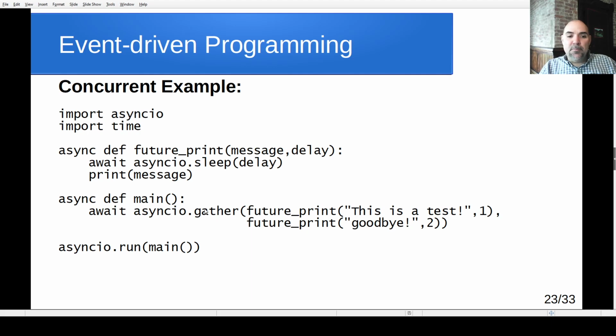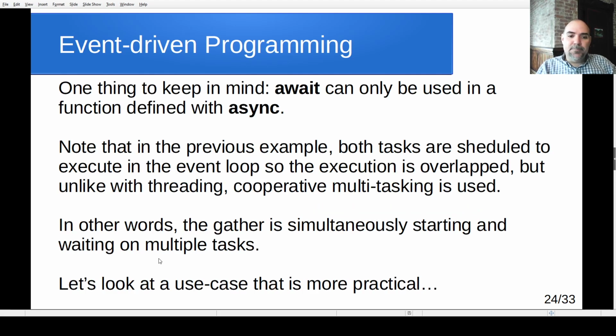With both of these complete, it allows the main to complete, and then run is now done because all of the things that we were waiting on, or this function we were waiting on, main, is now completed, so that can continue on. So this will still block here. It'll just run these simultaneously, and when those are done, it unblocks this and then continues on. All right, so the gather is simultaneously starting and waiting on multiple tasks. And let's take a look at a use case that's a little more practical here than this kind of future print thing, although that's not impractical.